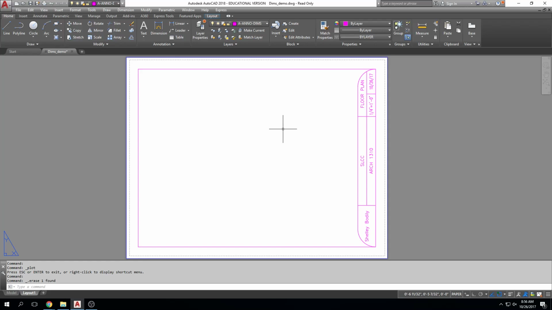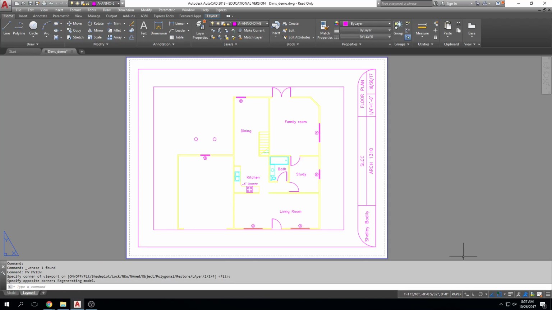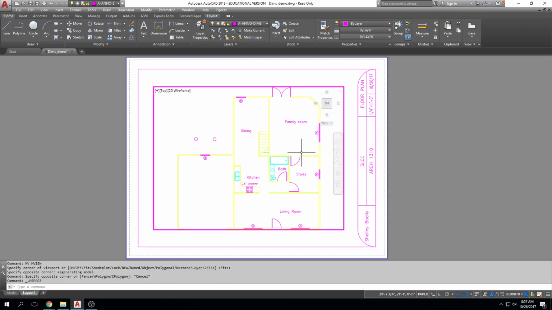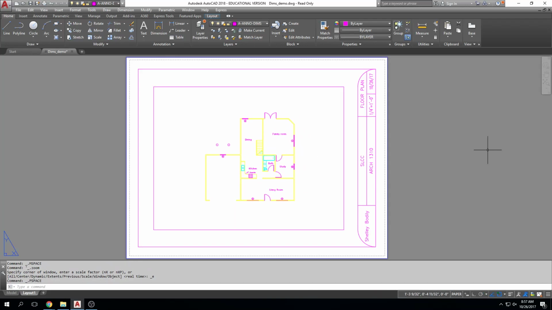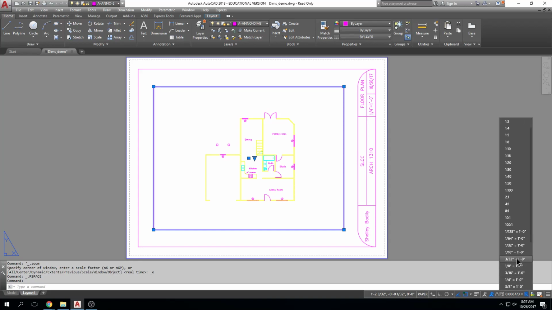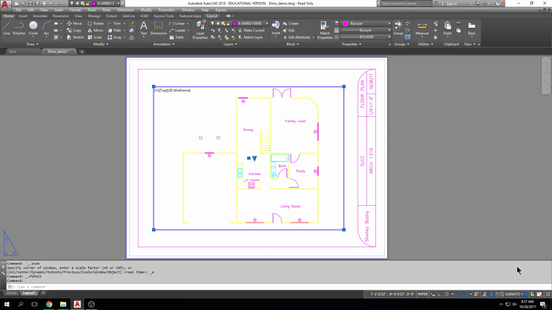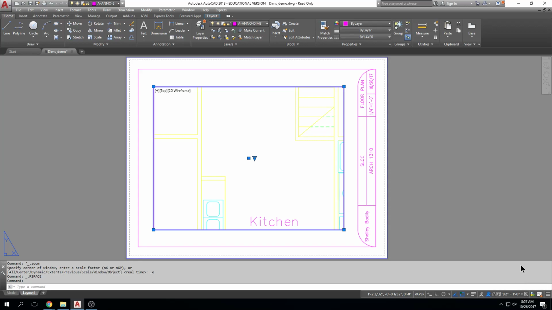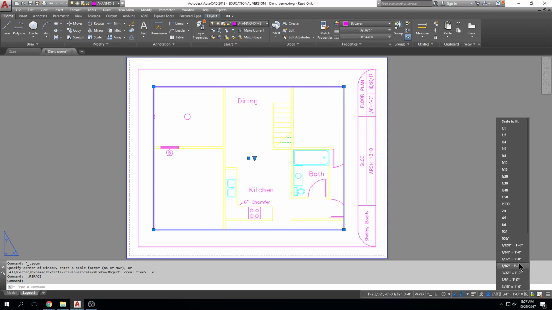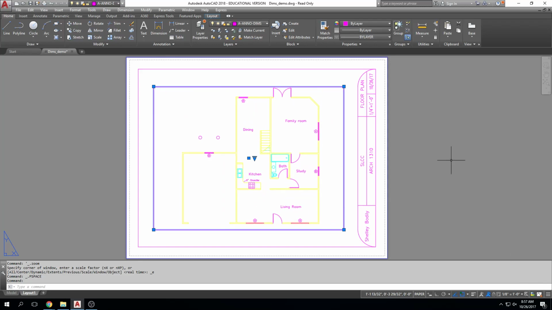If I want to create a new viewport, MV, enter, make view, right? And I create a new viewport that fits within that drawing area, right? Double click, center my little drawing, double click out, grab the viewport, and scale it. Oop, way too big. Almost. Right, there you go. Looks pretty good.